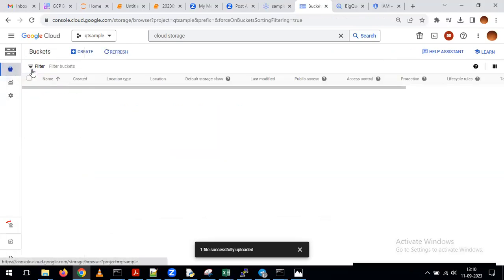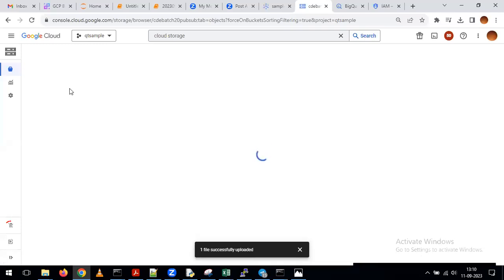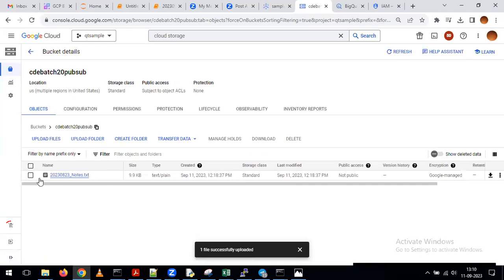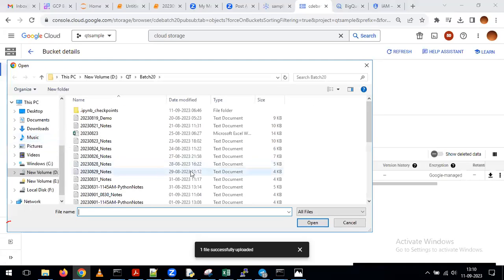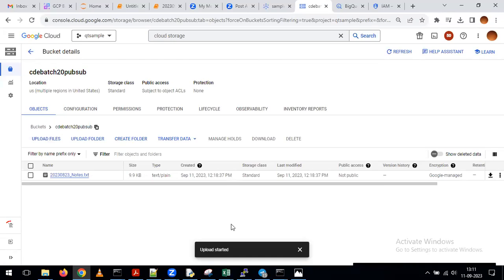Go to your GCS console. In the GCS console, please go to your source bucket. On the source bucket, please upload another file. Please upload the other file.